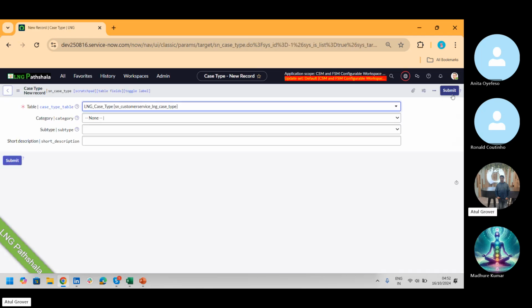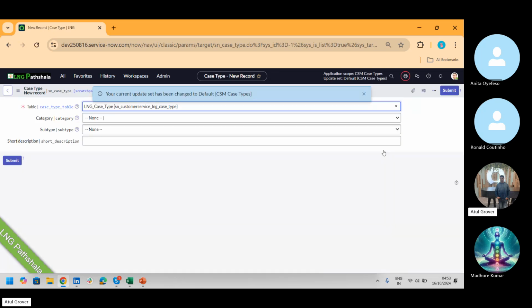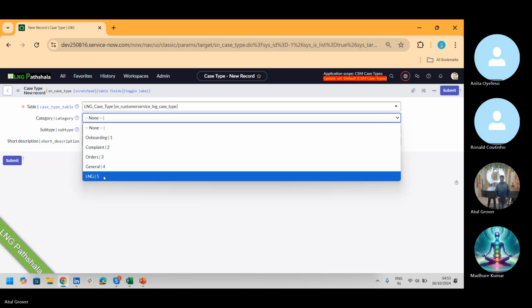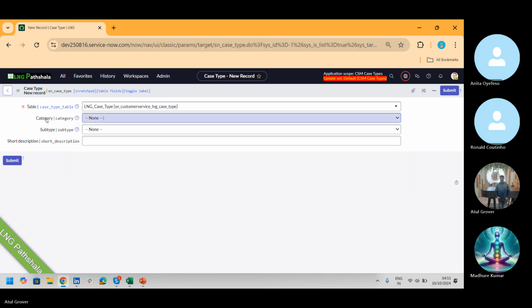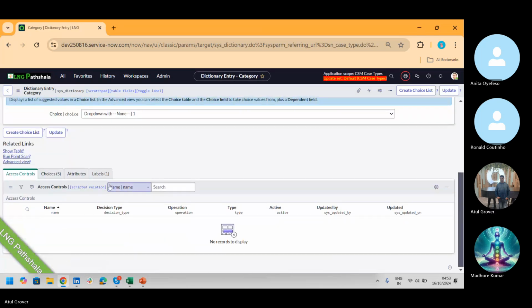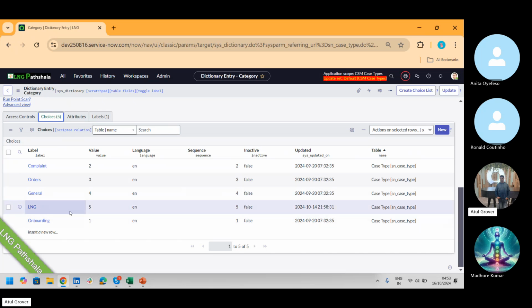To make these changes, what they recommend is to change the application scope to the case types. In CSM there are multiple application scopes. What I did was add a new case type called LNG. How did I add this? Right click, configure dictionary, and then under choice, I added a new case type called LNG.